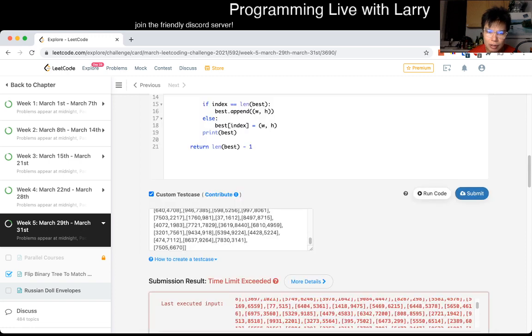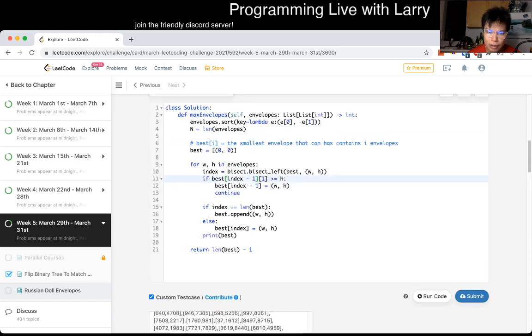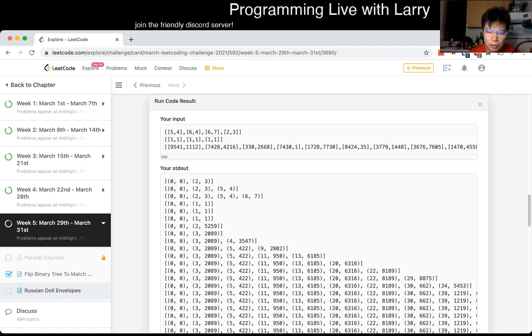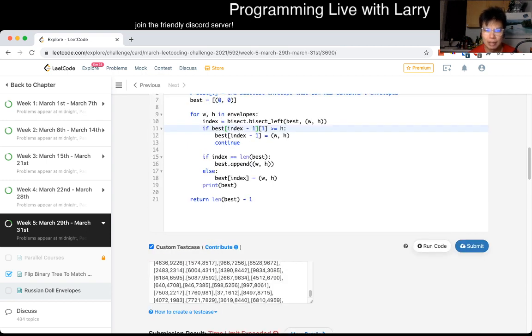Now that I think about it a little bit, I don't think we need the W, because it is assumed that everything before will have a smaller W. So I think that just messes up my binary search. What I want to do is binary search on only the heights, which is kind of what I did with this little hack. So I think I need to clean that up a little bit.